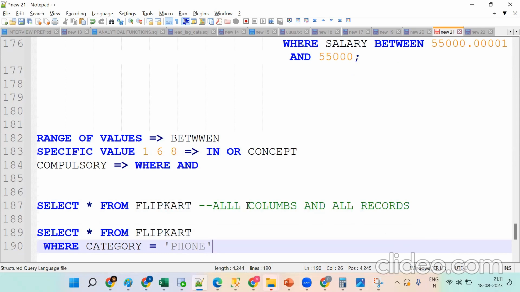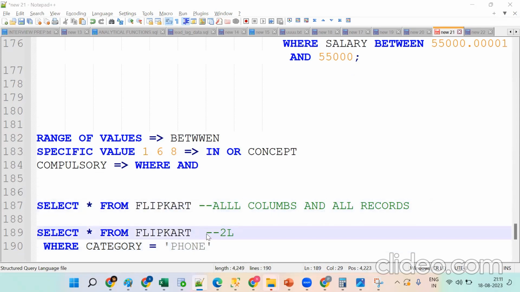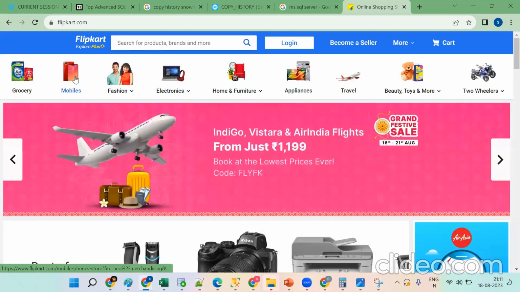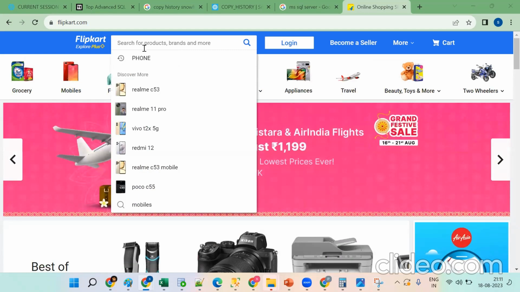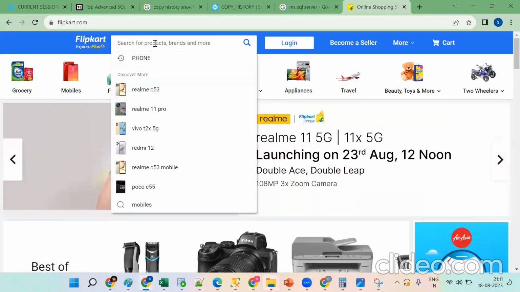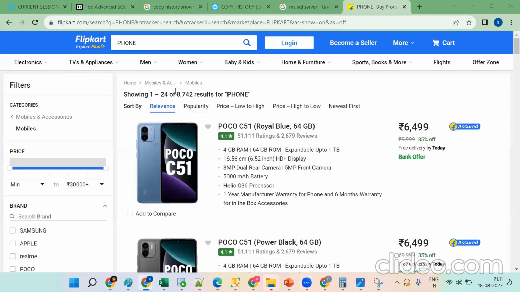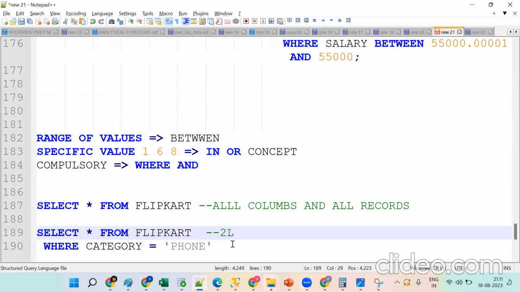Now see what happened. Assume it has 2 lakh records. Is it possible to filter 2 lakh records? It is not possible. So I want only phones. See, the records are reducing. From 2 lakhs, it is reducing to 8,000 records.